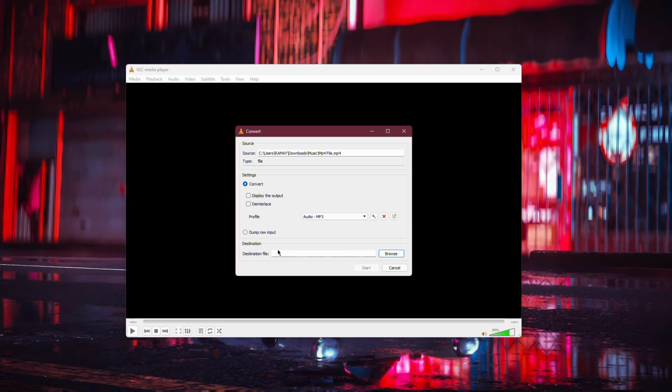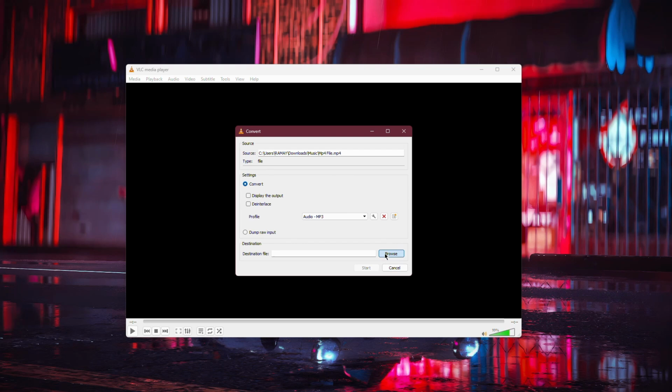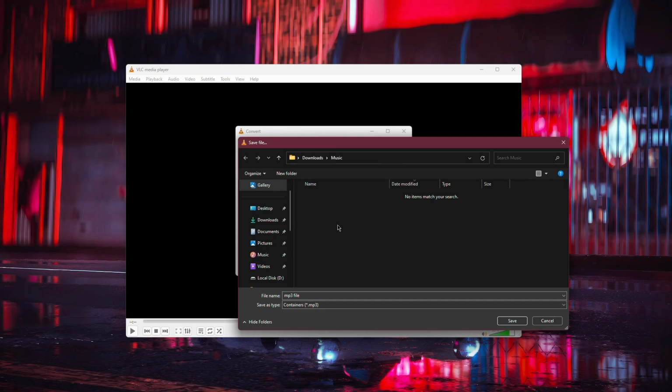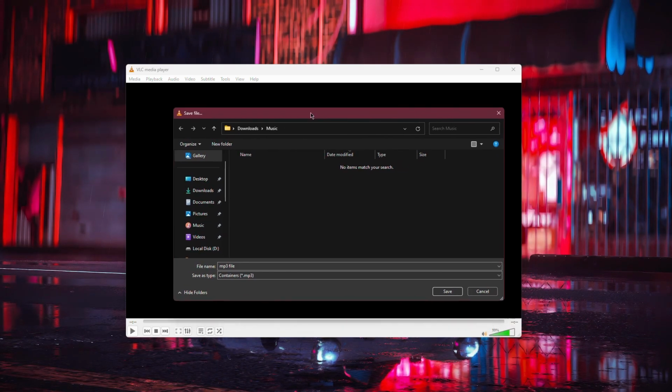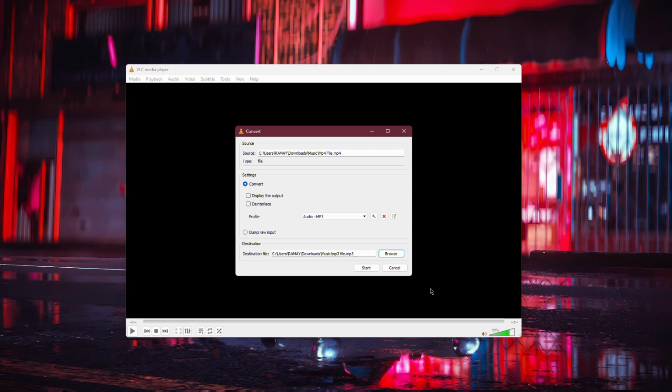Now, you need to choose where to save your converted MP3 file. Click on the Browse button next to the Destination File field. A File Explorer window will open, allowing you to choose the folder where you want to save the file and to name the file. Once you've done that, click Save.